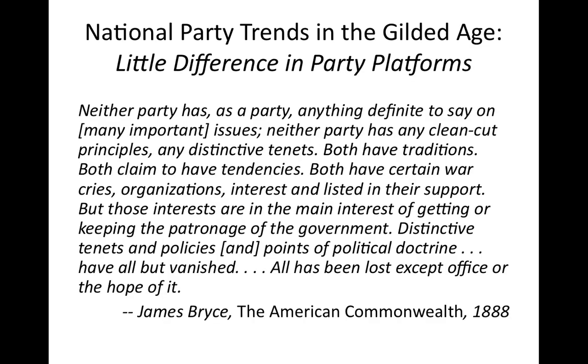As a result of there being such a close popular vote during this time, such parity between the supporters of Republicans and Democrats, neither party, not surprisingly, chose to take very bold policy positions. Here in this primary source, you can see a contemporary observer saying just that.